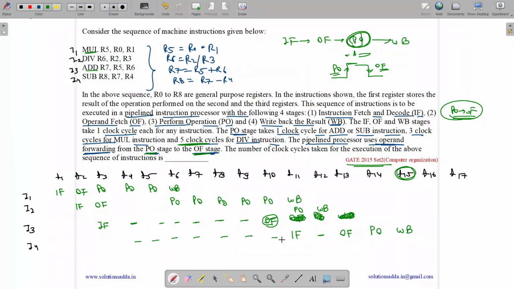3 are done. Now here, this IF can't be done till here, but this IF can be done here. You can shift the IF to here. So IF can be done over here. In place of IF, we can do opcode fetch, because PO and OF can be done in the same clock cycle. So we can have opcode fetch over here. We can have perform operation over here, and we can have write back over here. So the number of clock cycles needed is 13 because of operand forwarding from PO to OF, and they can be done in only 1 clock cycle.